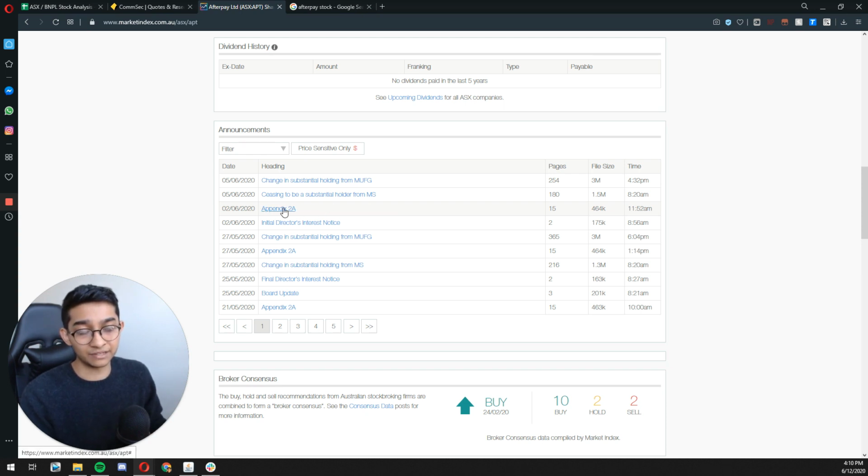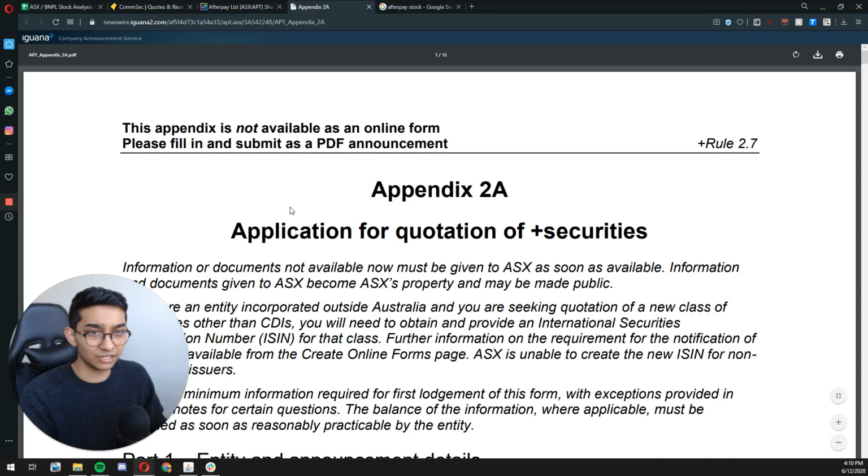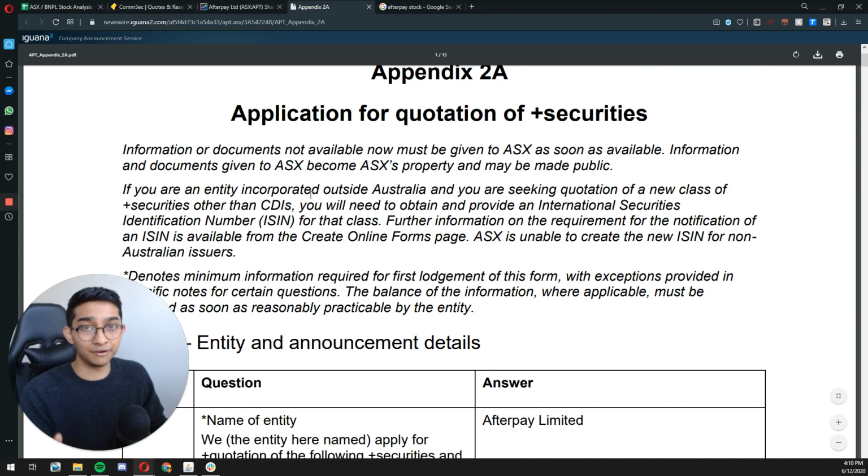We can see that Afterpay has issued a 2A recently, so that's the one we're looking for. But if a company hasn't issued shares recently, you're going to have to look back for a 3B, because a 3B is what you were looking for previously. Now it's changed and it's a bit confusing, but hopefully that makes sense. I'll go through it right now so you understand it. So we're looking for 2A. We click on 2A here, and I'm going to save you an hour right now.